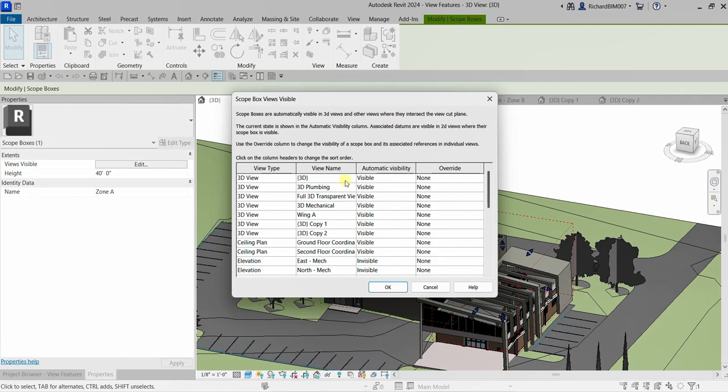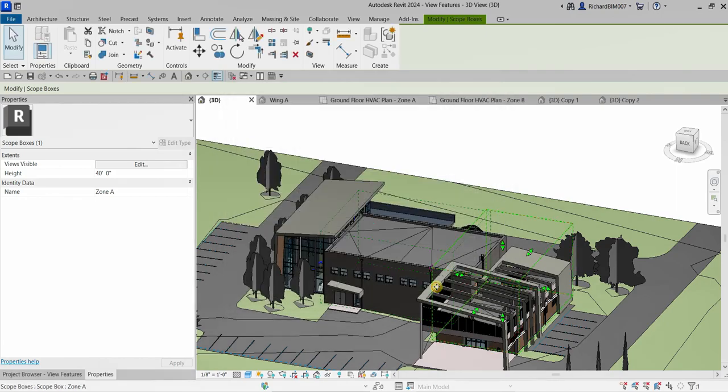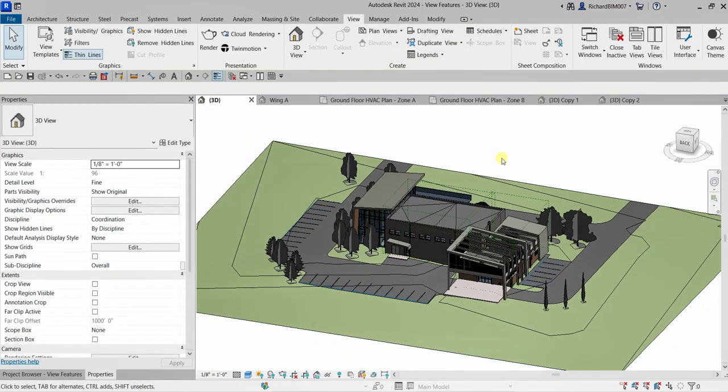Okay? So you can always adjust this one. You can override that because by default, on my 3D view, it is visible, but you can override it. You can make it invisible. You can make it just no override or none. Okay, let me just cancel this one, and that's it for your scope box.